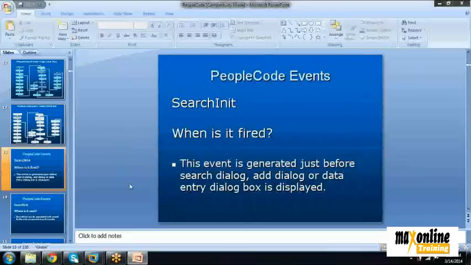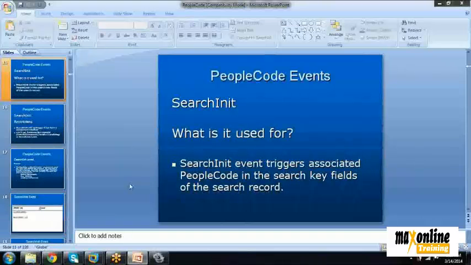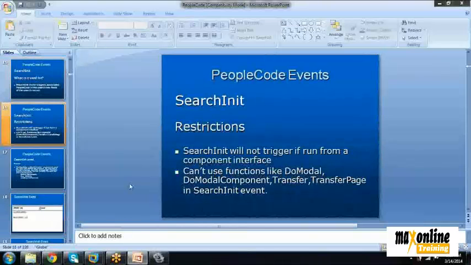Coming to the next slide, search init is associated in two places: record fields and component records, associated with all such key fields. There is a restriction for search init: it won't trigger from a component interface. Component interface is a tool.